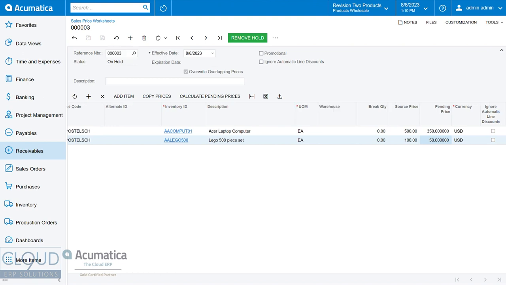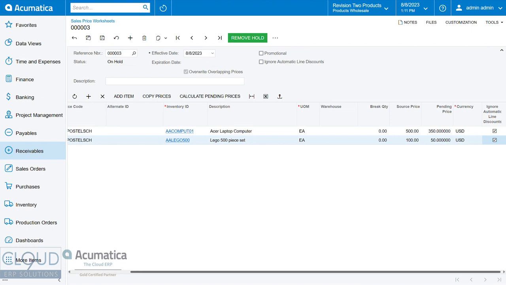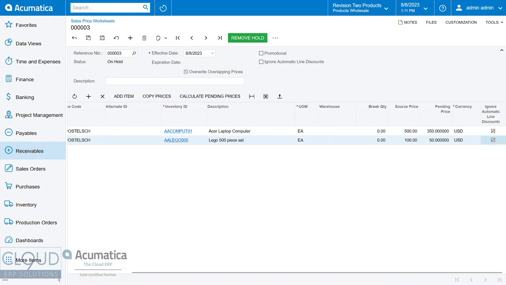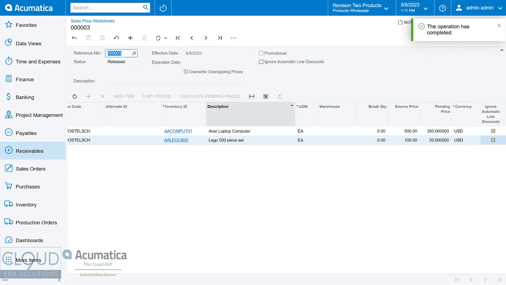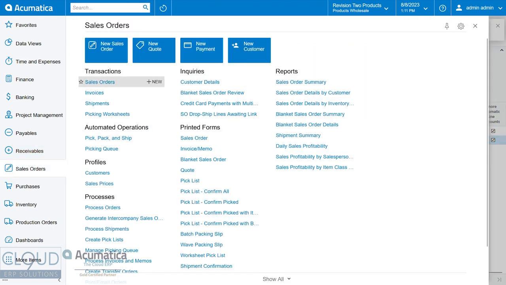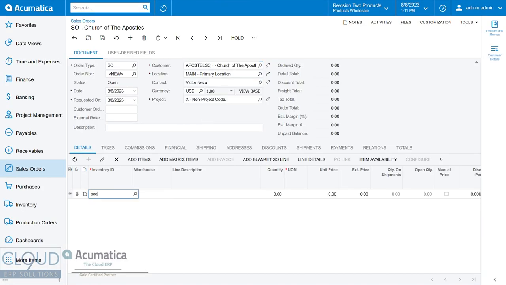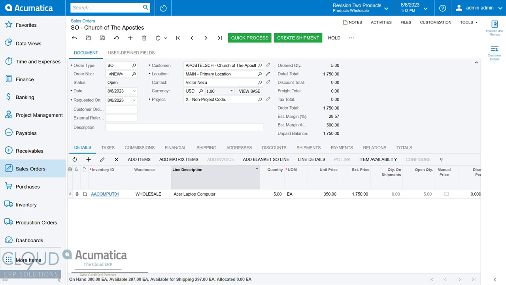But what's brand new in Acumatica is the ability to ignore automatic line discounts. So if you check these boxes, any discounts that apply for this particular item and or this particular item and customer will automatically be ignored. So if we remove the hold here and release this, and we write up a new sales order, you could see we got this price.